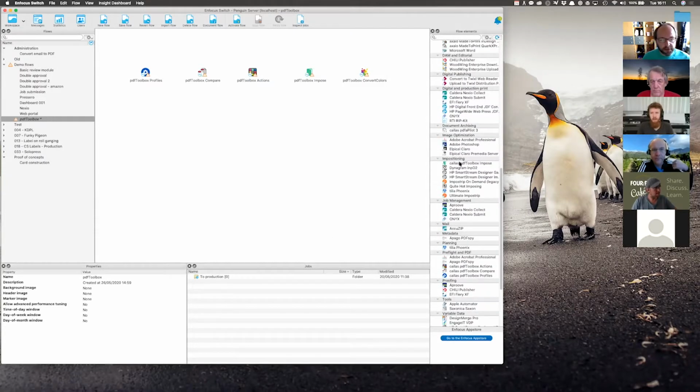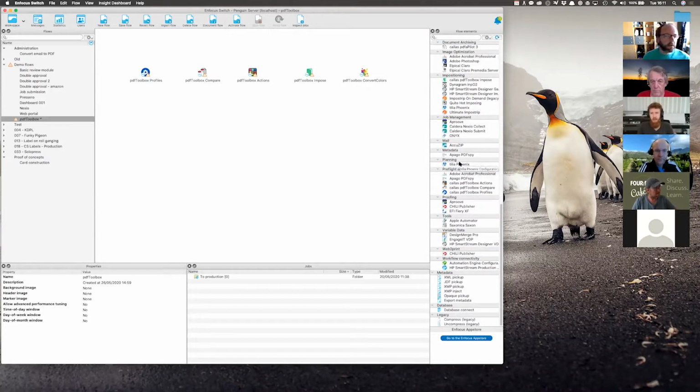The new configurator is only needed when there is new functionality in PDFToolbox that needs to be exposed towards Switch. For example, we'll talk about actions. If there is a new action that Callas invents and puts in PDFToolbox, then you need to have an update to the actions configurator in order for that to be exposed in the easy to use interface. So that was one thing I wanted to say.